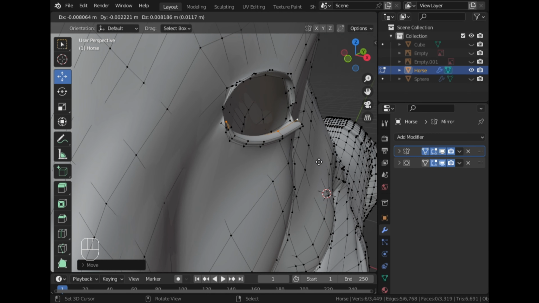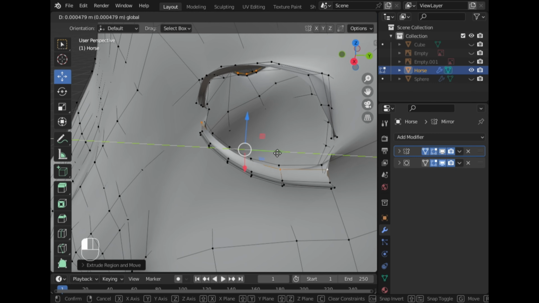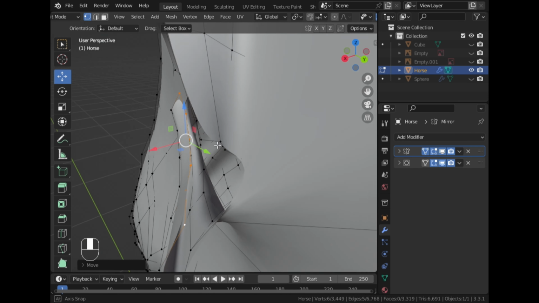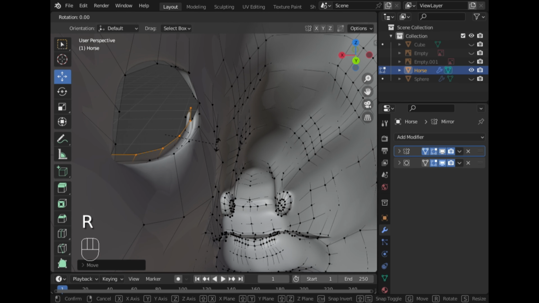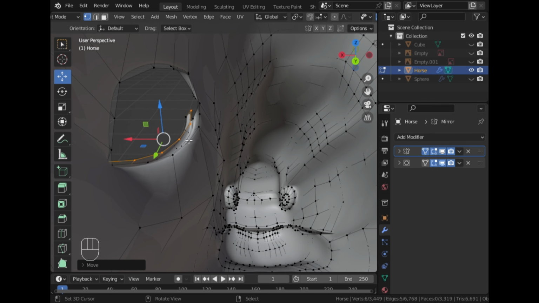Now extrude these vertices along the Z direction so that we can have a bent eyelash.